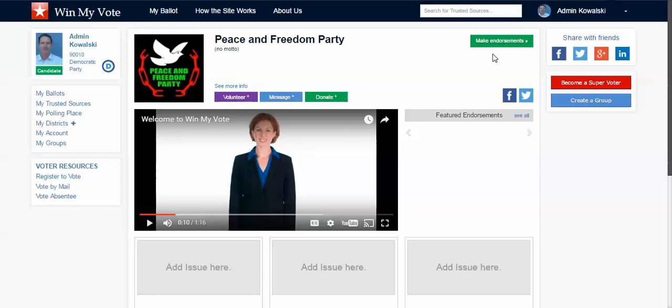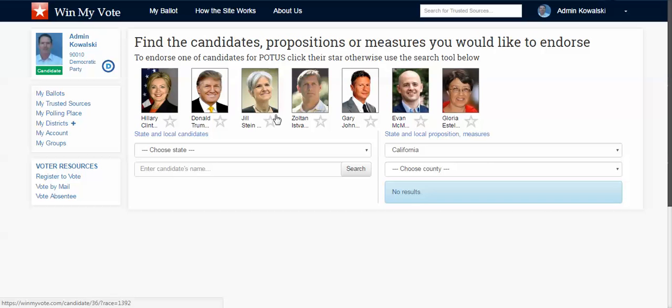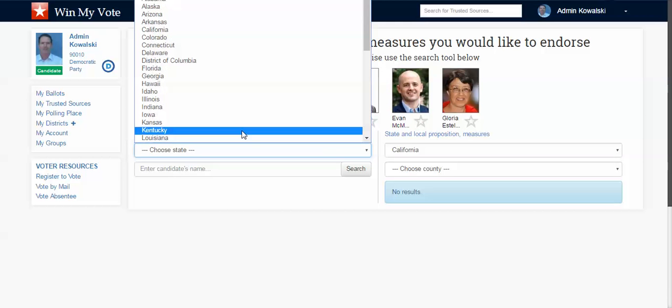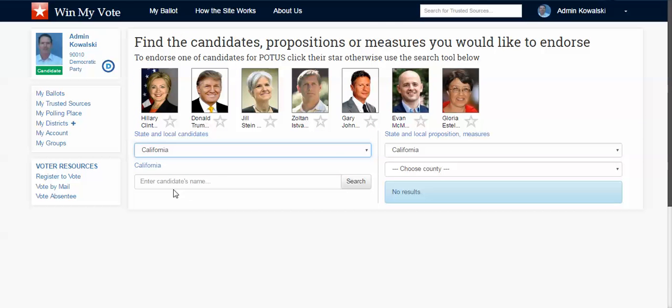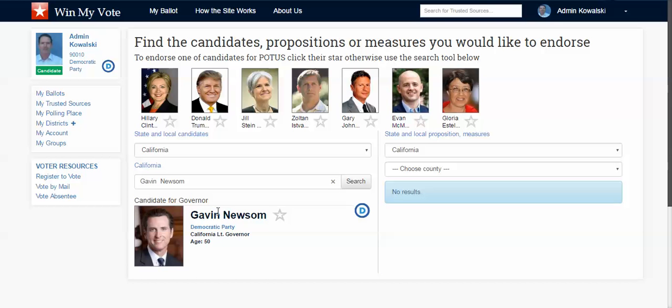And that is it. And then as far as making endorsements, you can click on Make Endorsements. You'll see some featured candidates here. But if I wanted to make an endorsement for, say, Gavin Newsom in California, I would choose the state of California, and I would just start typing in the candidate's name, and he would come up. I would click on his star to favorite him, so he's now endorsed.